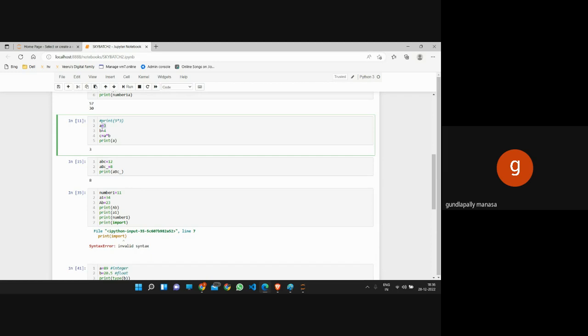Then we have discussed identifiers. What is an identifier? A name given to a variable. For example, a is equal to 3. This is a variable. Its name is a. So this is nothing but an identifier. Here b is an identifier. So we have checked what an identifier is. An identifier is nothing but a variable name.